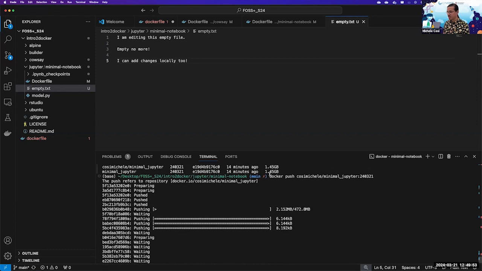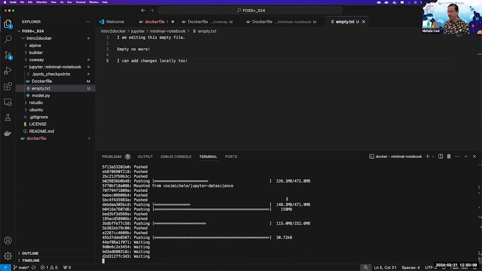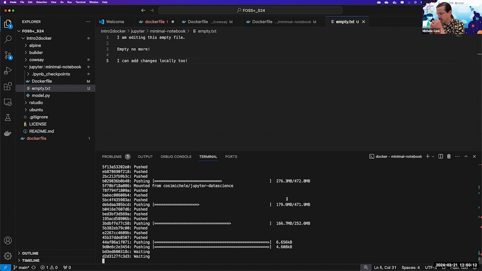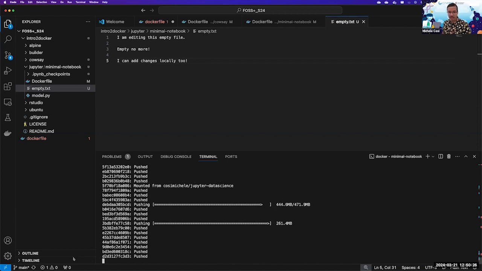So make sure to follow this specific convention when pushing and tagging specific containers. It's going to take a little bit of time. It depends on how fast your internet is. So I'm just going to wait a second. And by the way, do not do docker push CosmicMichele, do change it to your own Docker account.